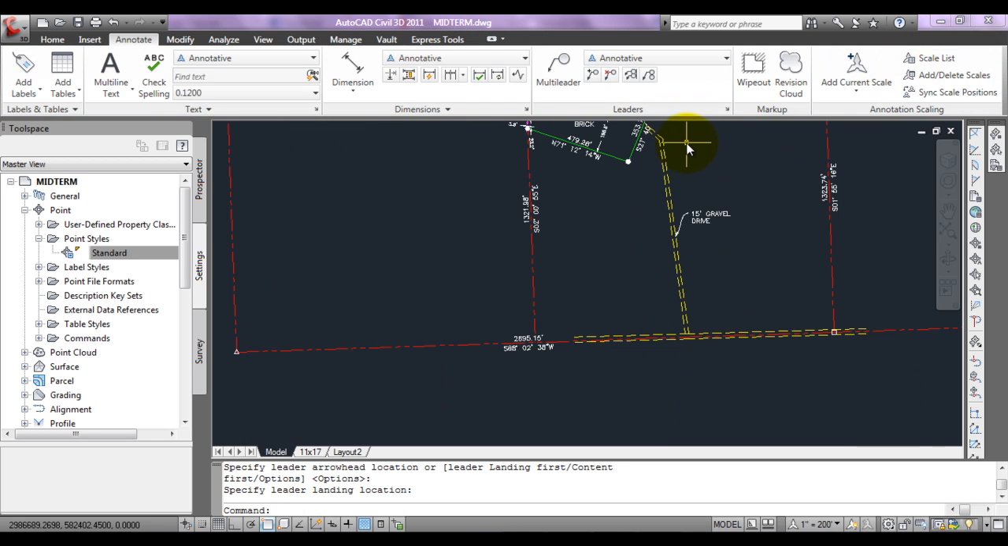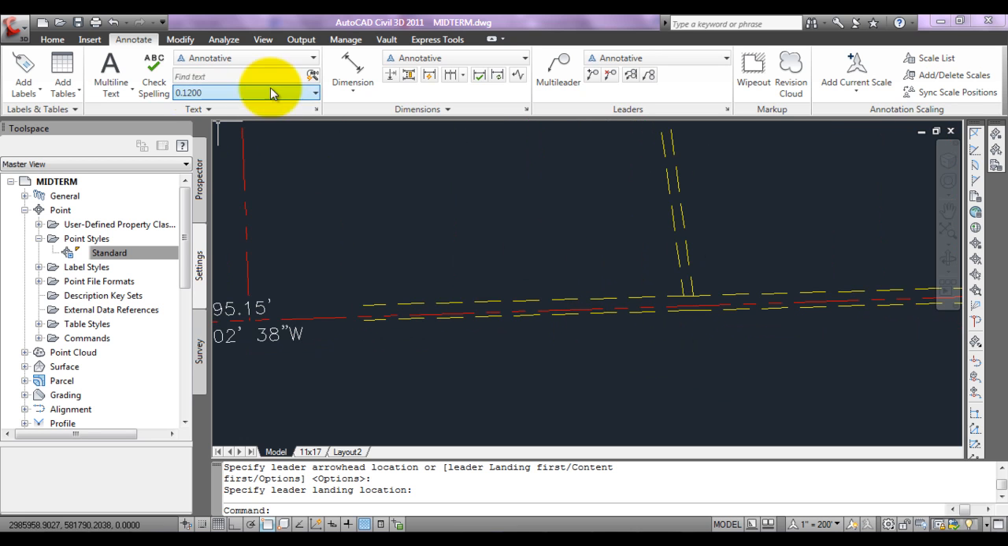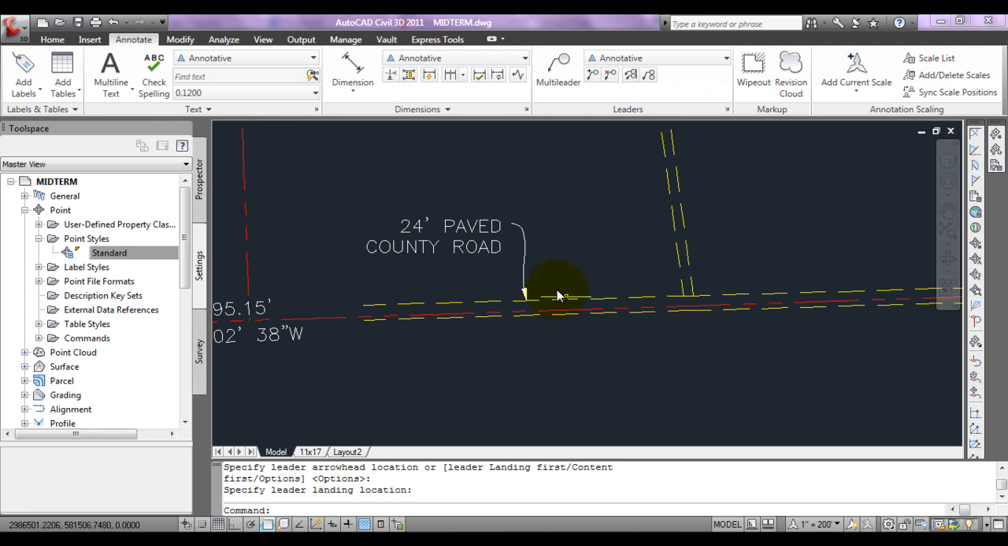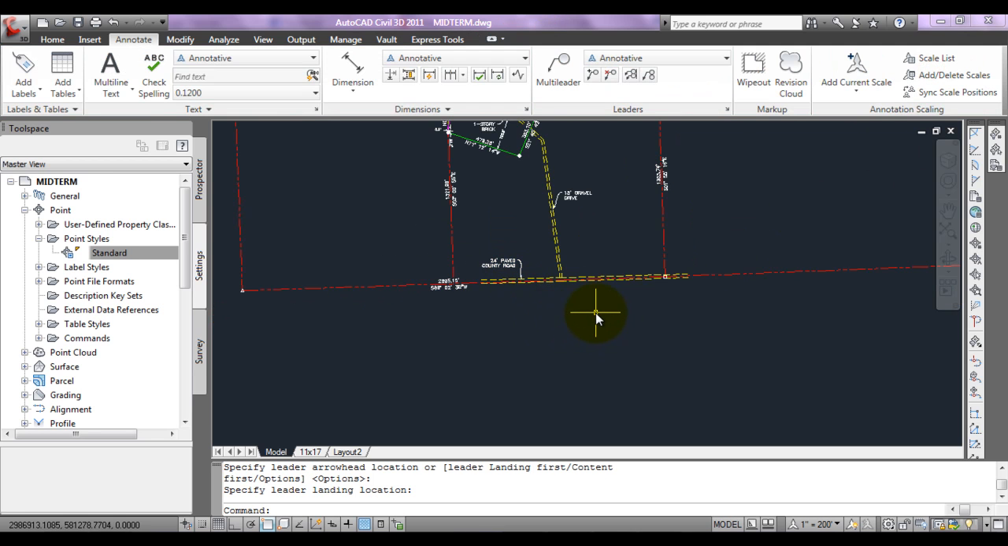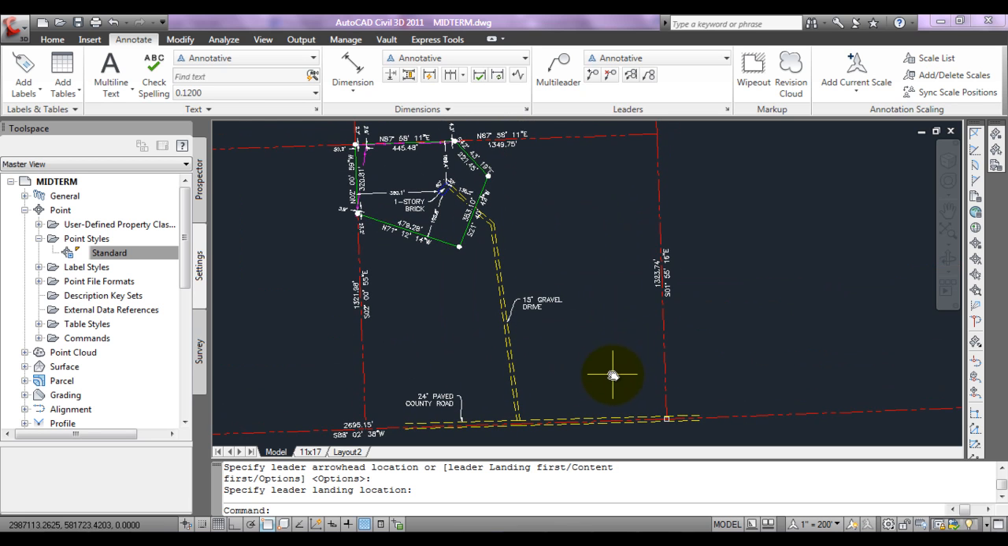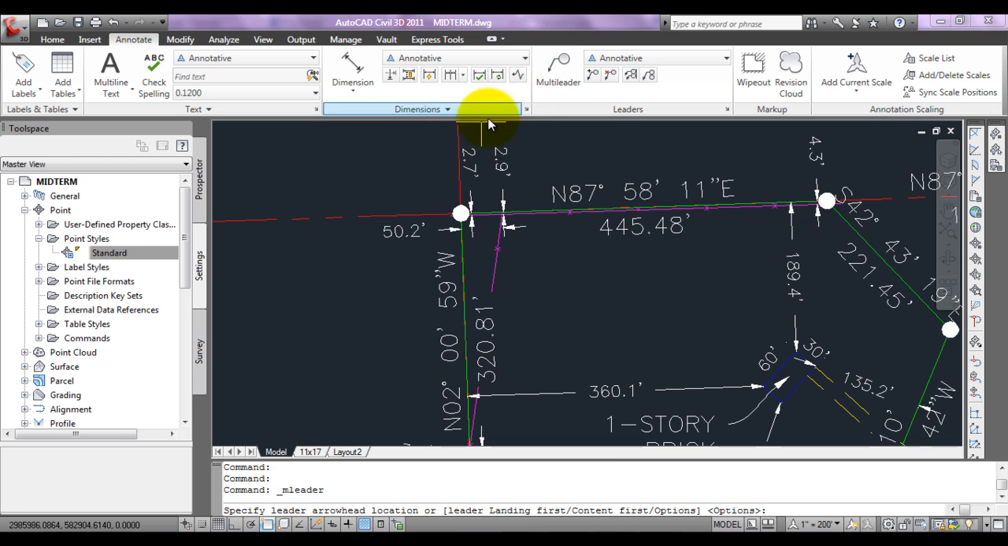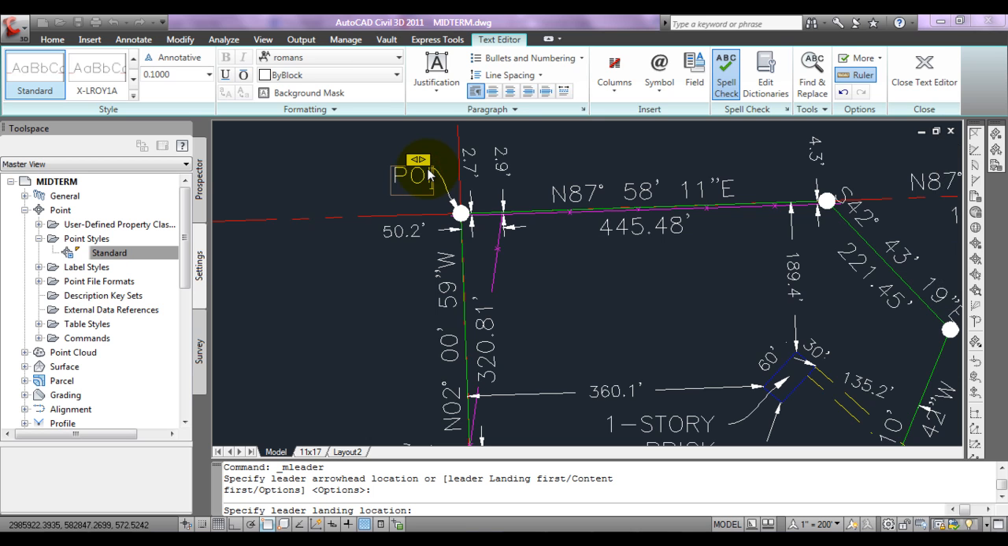Close the text editor. And then down here, I believe I did a 24-foot paved county road. Okay, so that should be sufficient enough for the road. I'm going to label my point of beginning. Again, use the multi-leader, snap to the endpoint of that line, and say point of beginning.